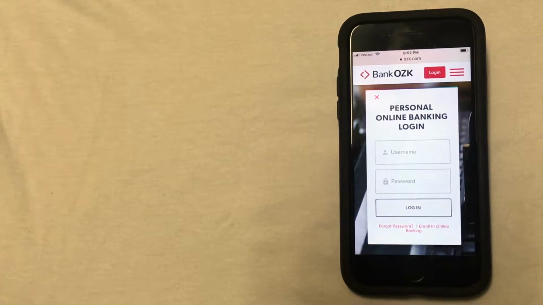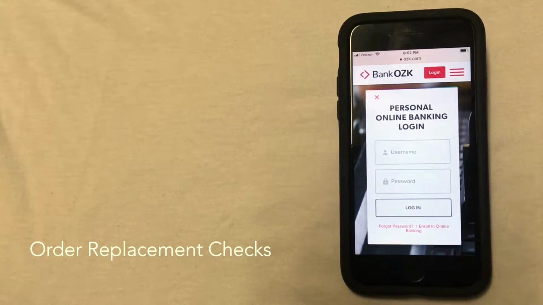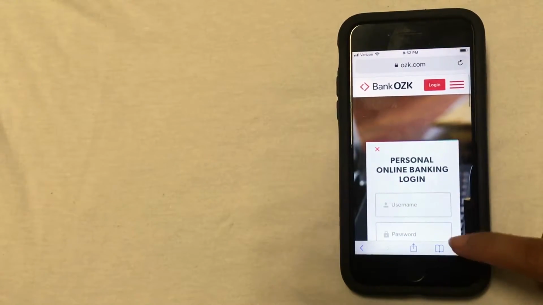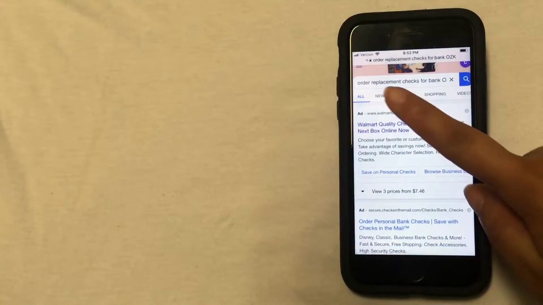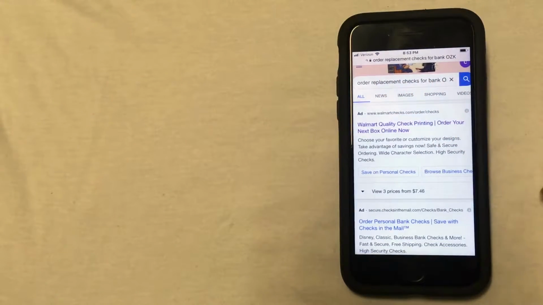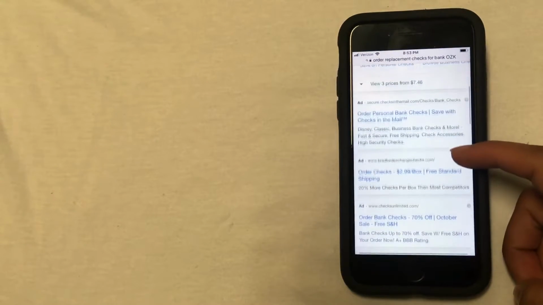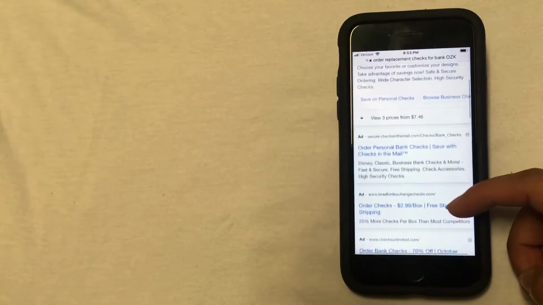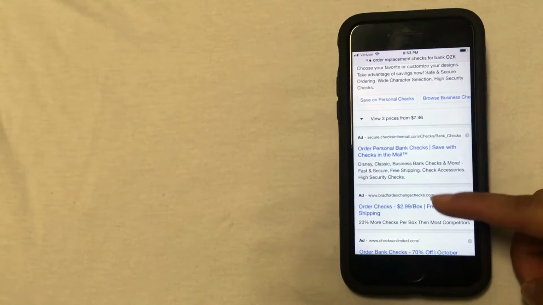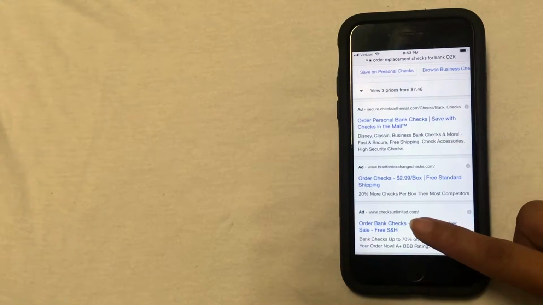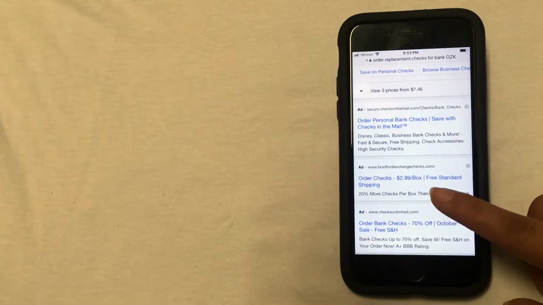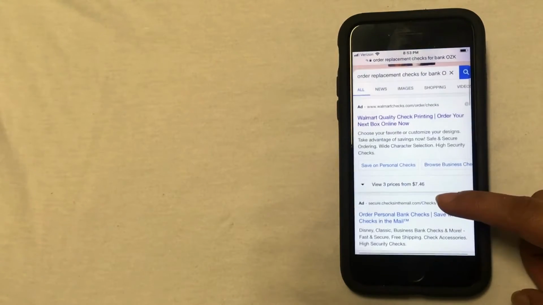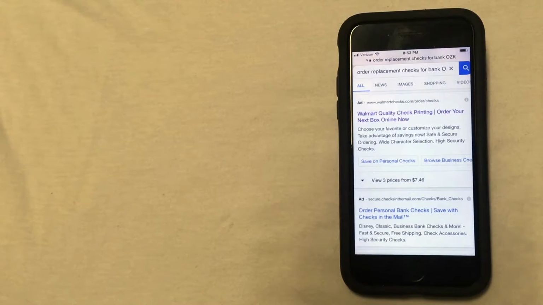The third and final way to order checks is going to be by going to google.com and doing a search for order replacement checks for Bank OZK. I already have a tab open and already on Google, and I've typed into the search bar order replacement checks for Bank OZK. What this does is it brings up several third-party vendor websites that you can use to order your checks. A couple of these websites include Checks Unlimited, Bradford Exchange Checks, and Checks in the Mail as some examples of websites that you can use.